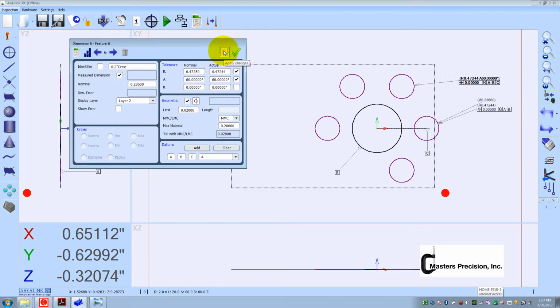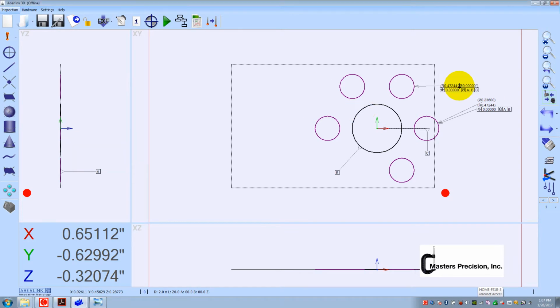So as you can see, it's showing me the positions to A, B, and C at maximum material, and it's also giving me the radial distance and the angle, the actual measured values. This makes it easy for the machinist or the engineer to look and see what the deviation was.